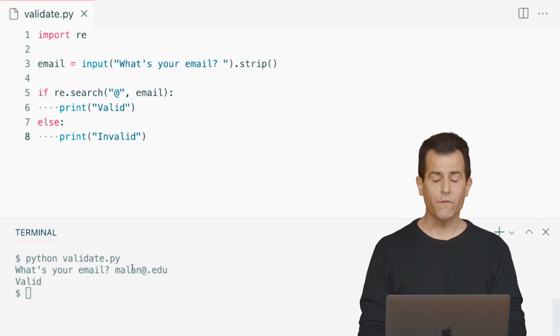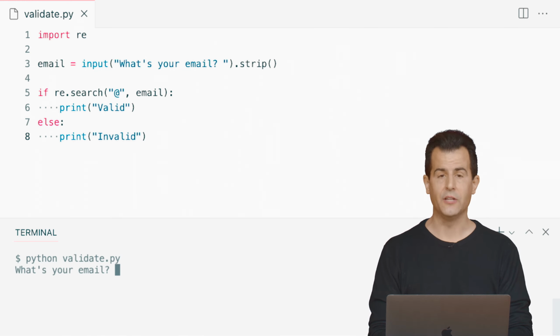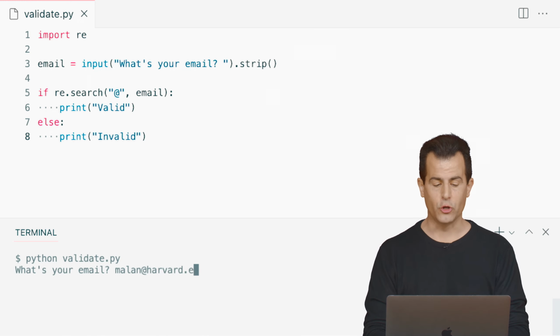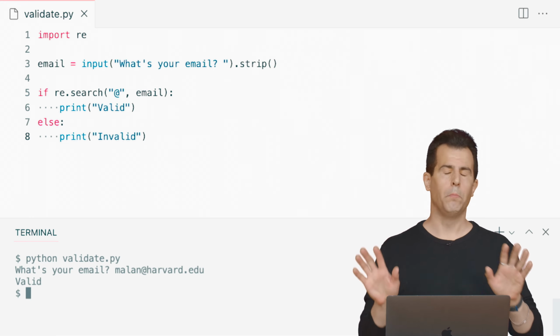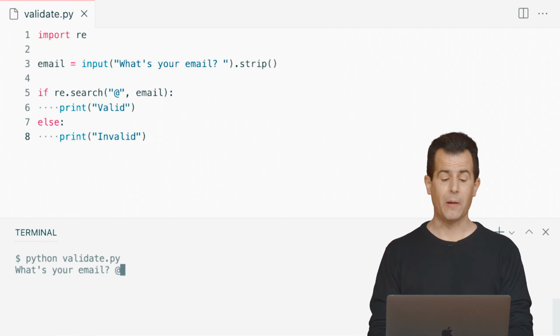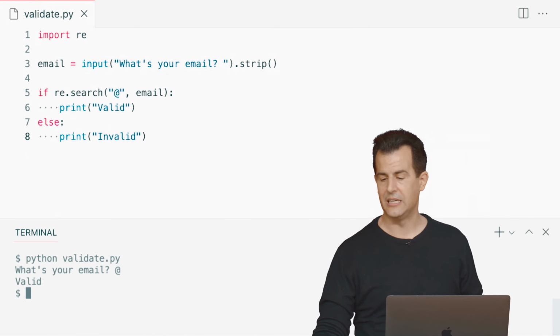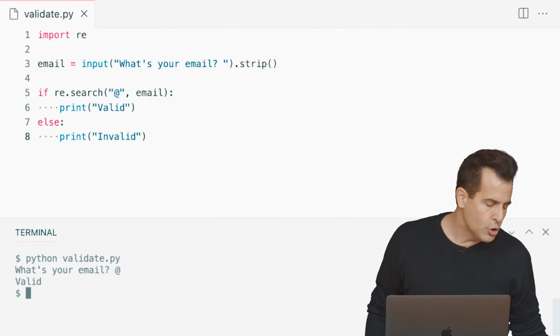Just to make sure that this version does work as I expect, let me go ahead and run python of validate.py and enter. I'll type in my actual email address, and we're back in business. But of course, this is not great, because if I similarly run this version of the program and just type in an @, not an email address, my code, of course, thinks it is valid. So how can I do better than this?